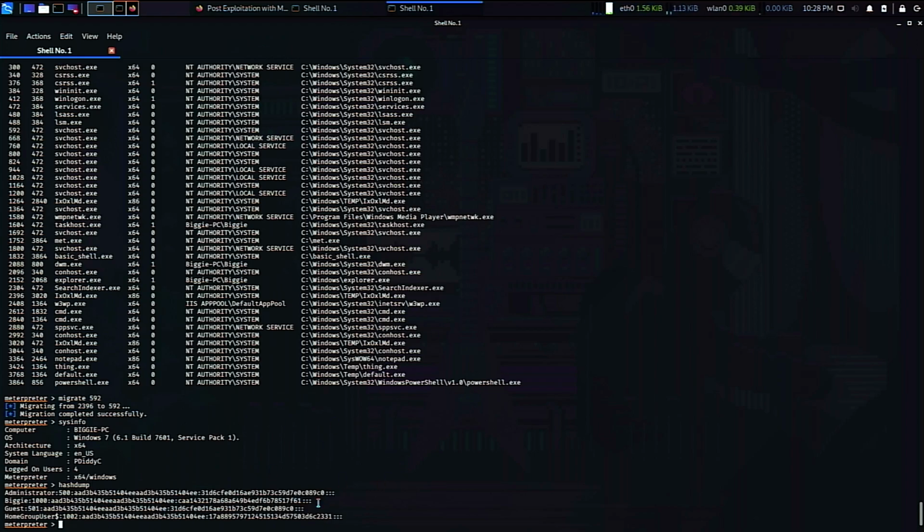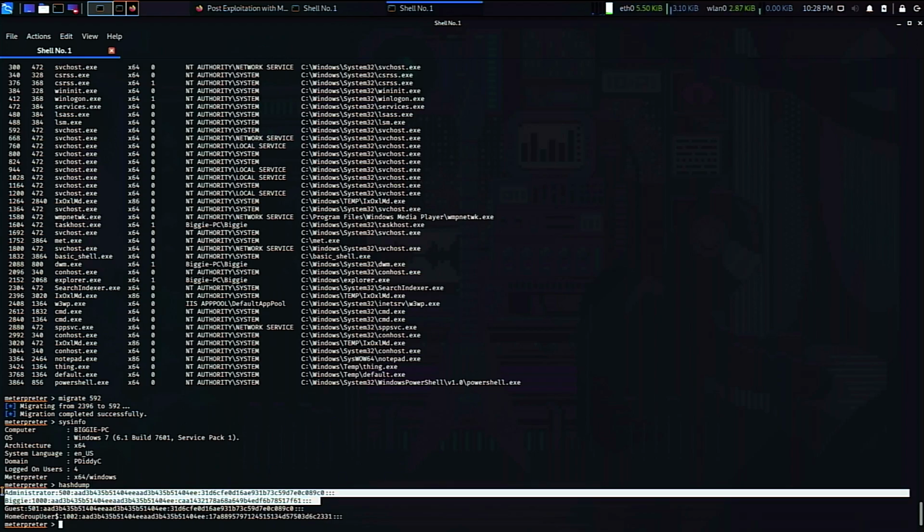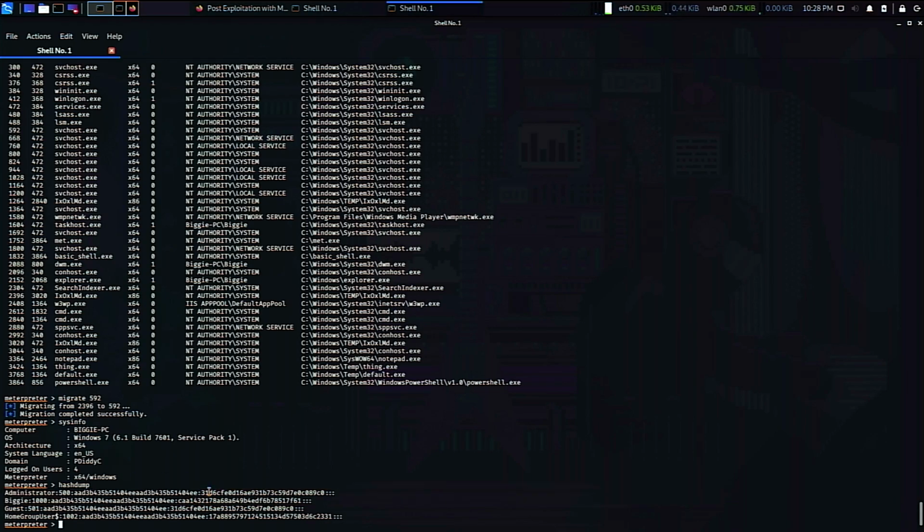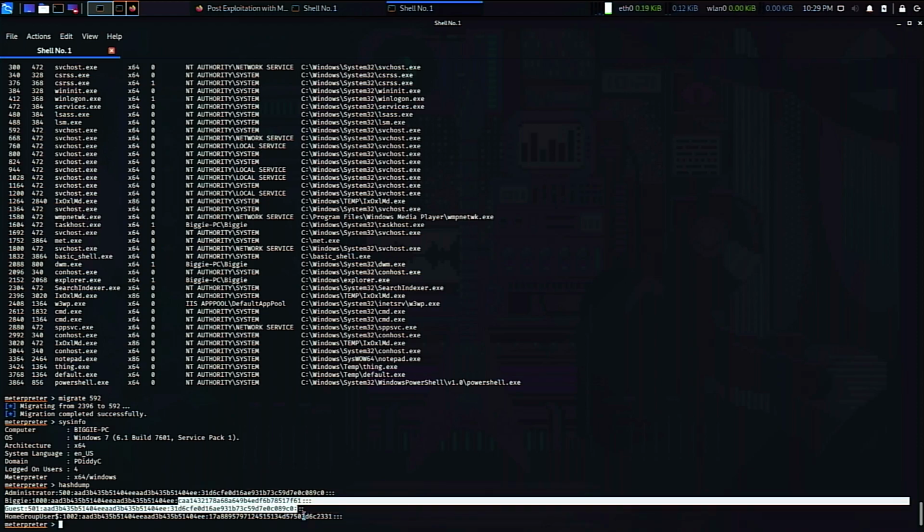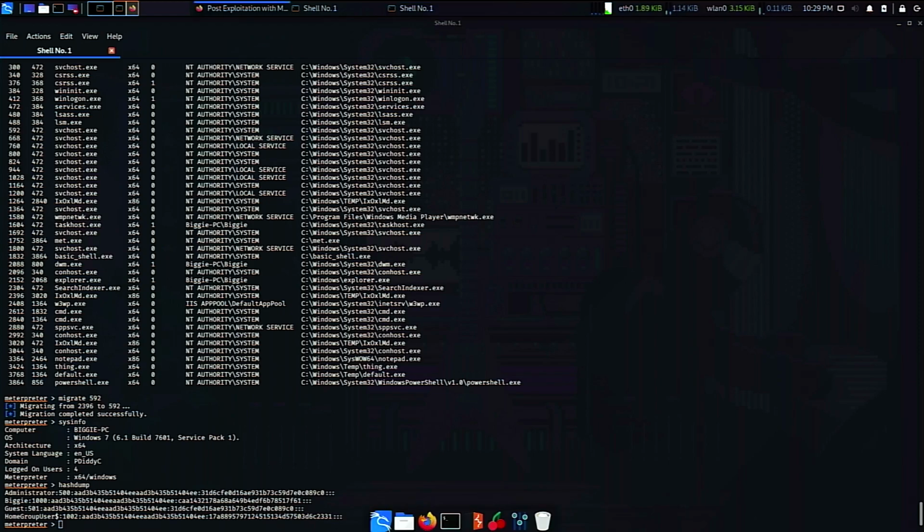The biggest two would be the admin and the Biggie hash, because these seem to be the two main users of the system. So we could actually take this and now authenticate via pass the hash attacks, or take this offline and try to crack it. And considering the password for Biggie we've already seen is kind of weak, maybe it'd be in a dictionary somewhere. I wouldn't be surprised.